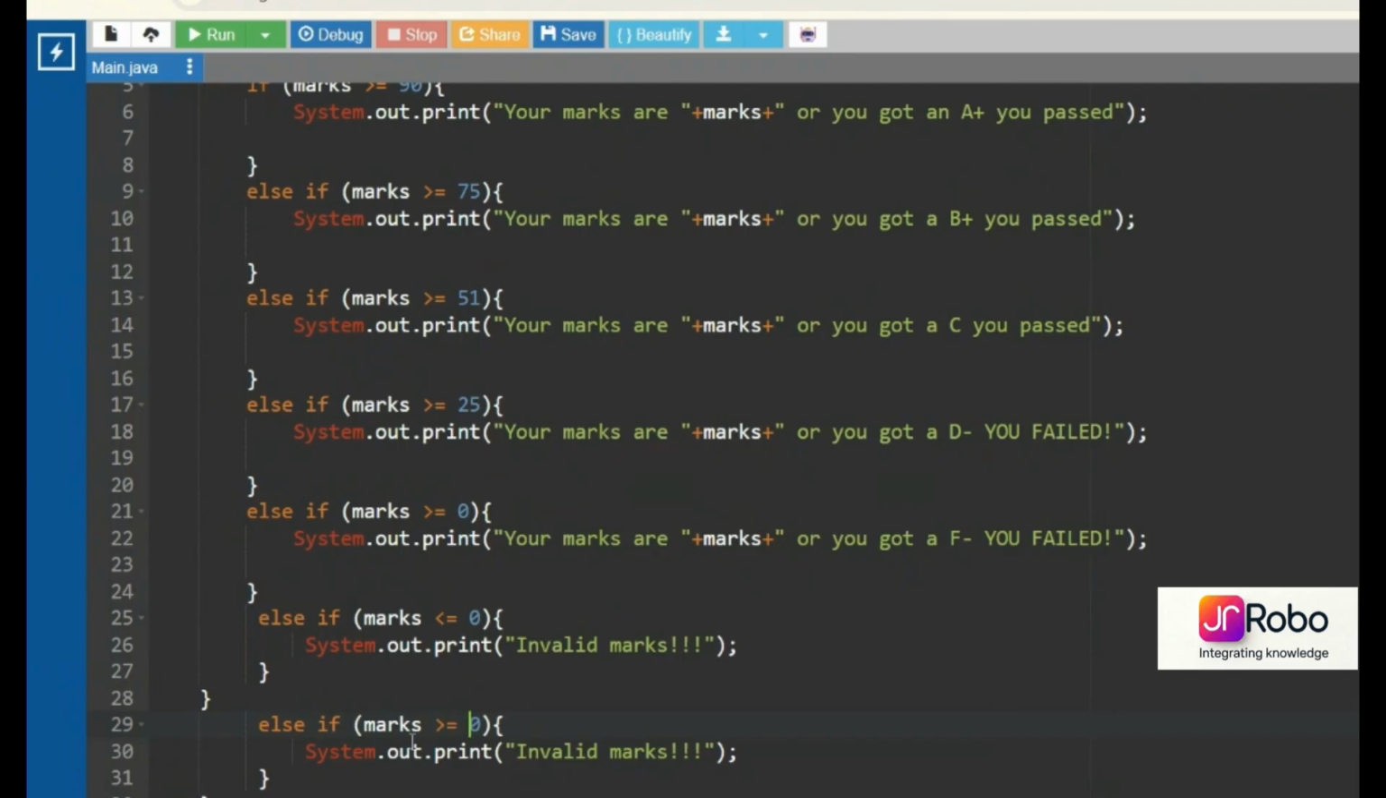Okay, if you want to keep it separate, it's fine. Yeah, your logic is in a flow now. You can understand things very quickly.